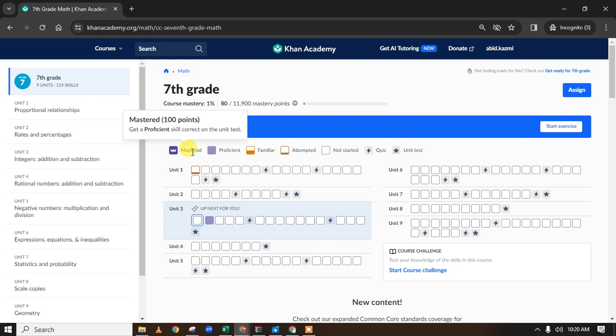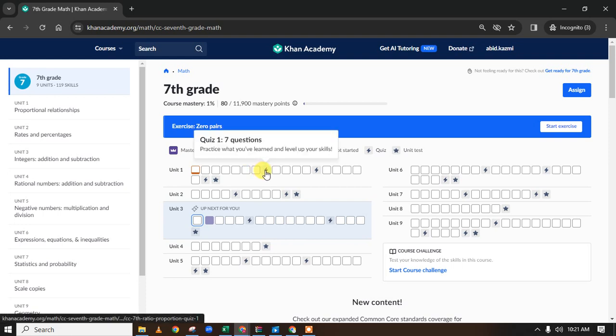You have to attempt the unit test again and again. It will ask you a bunch of questions in a mix, and it will adjust your status. And if you give a wrong answer in the unit test, your status will also decrease. You might be in proficiency status and it will reduce to familiar. So this is very unique, and the student can do it by themselves.